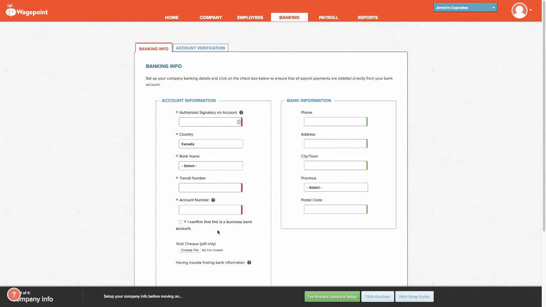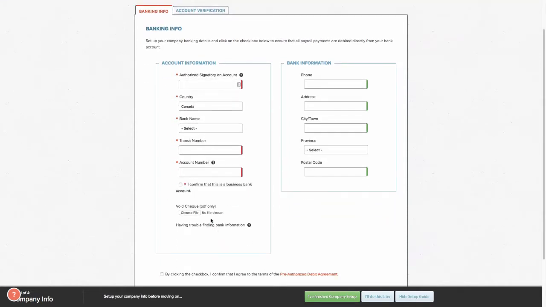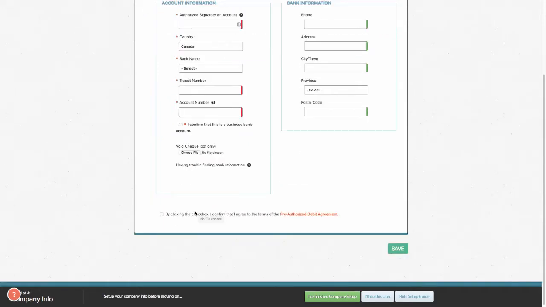You want to confirm that this is for a business account. Upload in PDF format only the void check or supporting documentation. And of course, review the pre-authorized debit agreement, etc., and save.